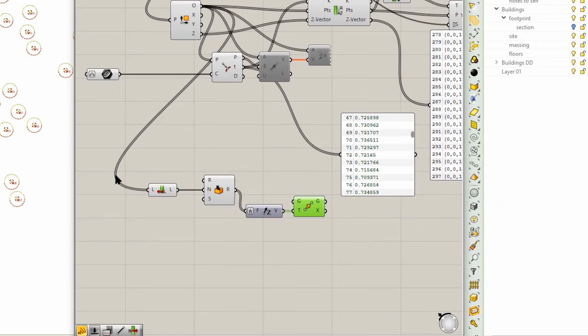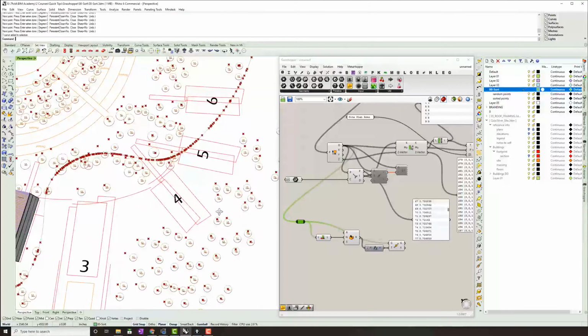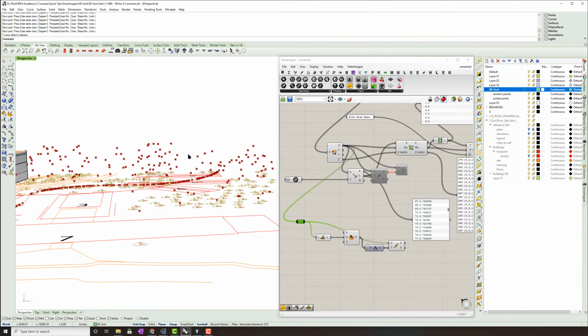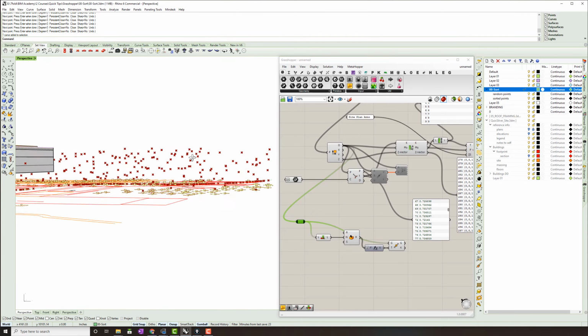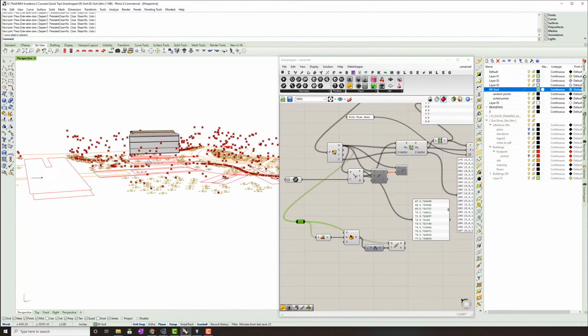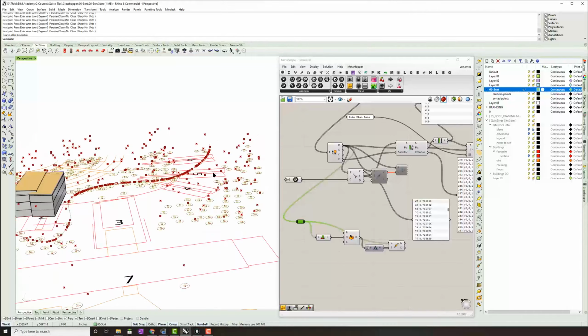And then I'm just going to relay this with a component here and plug that in. And that's going to give me some points here that are just kind of randomly vertical. All right.